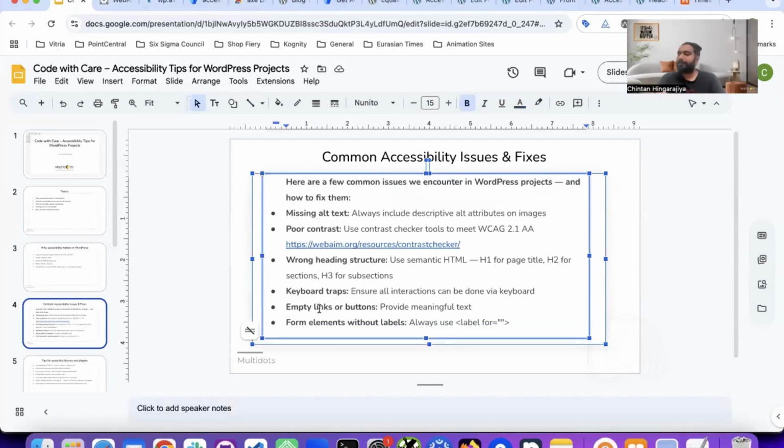Our next point is empty links or buttons. Sometimes we have not provided proper meaningful text for the href and the button. While developing any website, we need to make sure we have provided a proper a tag or button tag in a meaningful way. So this is a common accessibility issue.